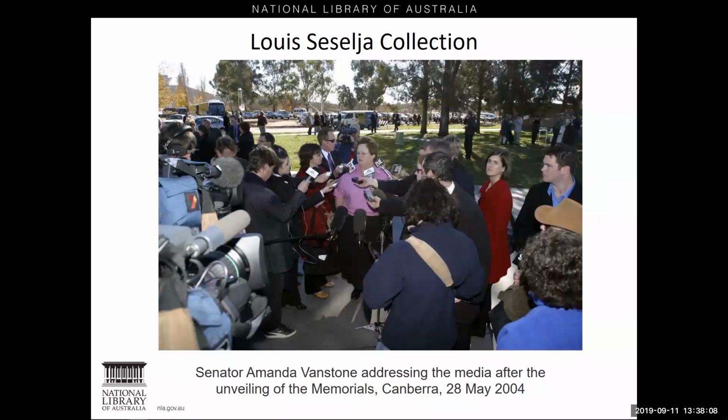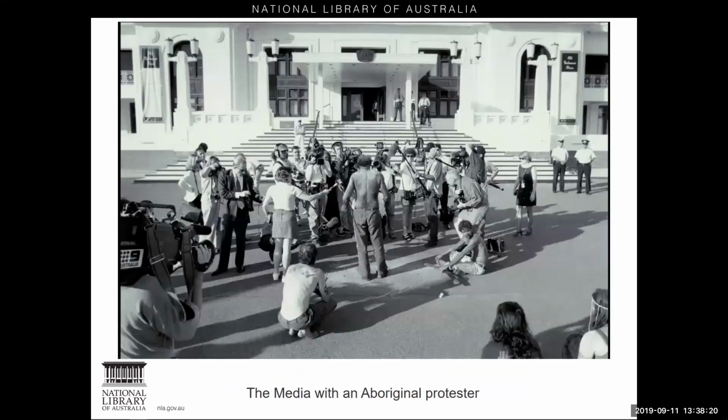Louis Seselja is a Canberra-based photographer who spent part of his career here at the National Library. We hold over 4,000 photographs by Louis in our collection, the vast majority of which are digitised. He captured many key events in Canberra from the last several decades, from portraits to these images which capture a different perspective of the media presence around stories.